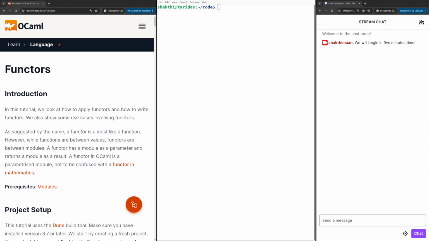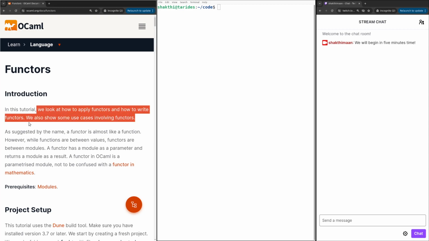So welcome to today's session. We are going to go through OCaml Functors. In this tutorial, we look at how to apply functors and how to write functors. We'll also see some use cases involving functors.